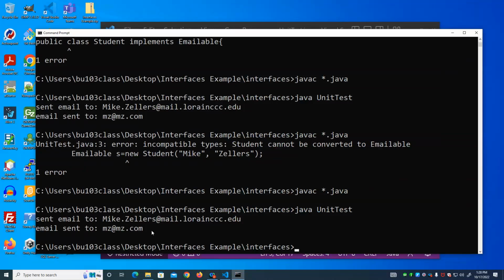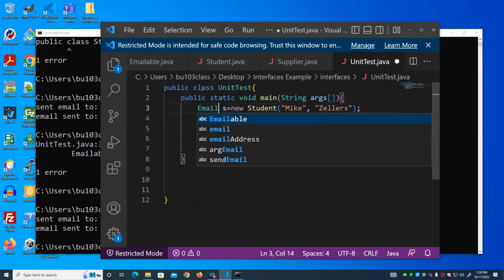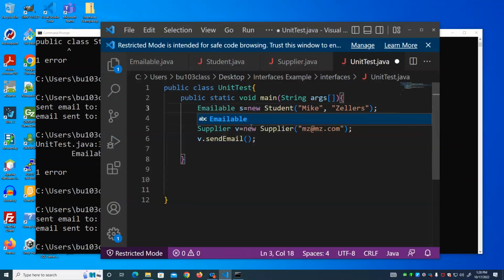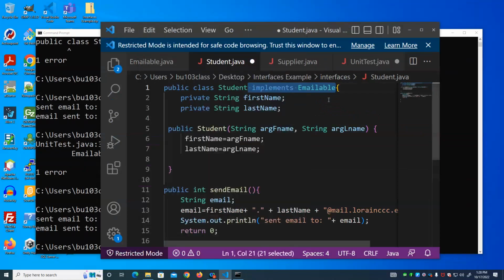First of all, I can treat these as emailable. That is, I can do this. Create a variable that's of type emailable. And that will work because it implements emailable. That means that it is emailable.